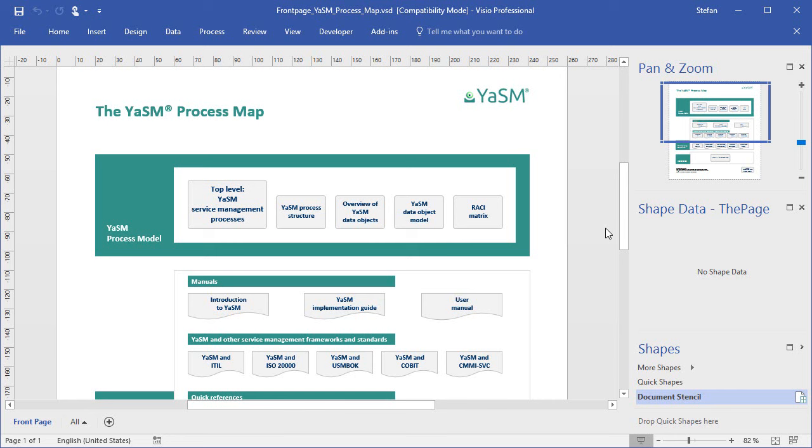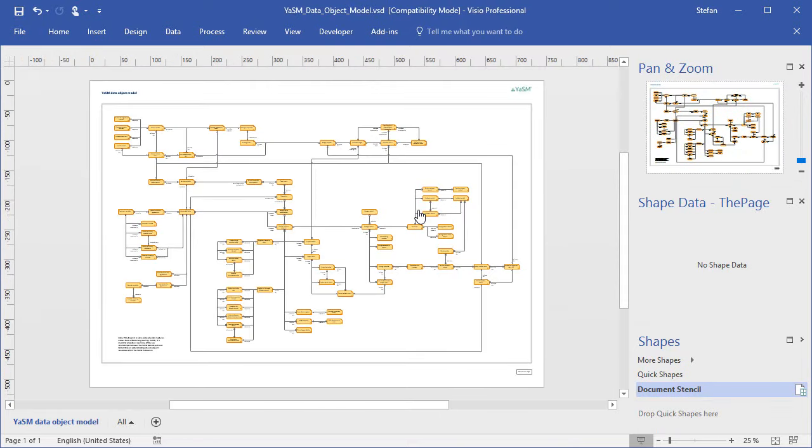And now let's have a closer look at the data domain. A key diagram from the data domain is the YaSM data model. You can open it from the front page, and as you can see, it is rather large because it provides a complete overview of all documents and records used in the YaSM framework, with their key relationships.